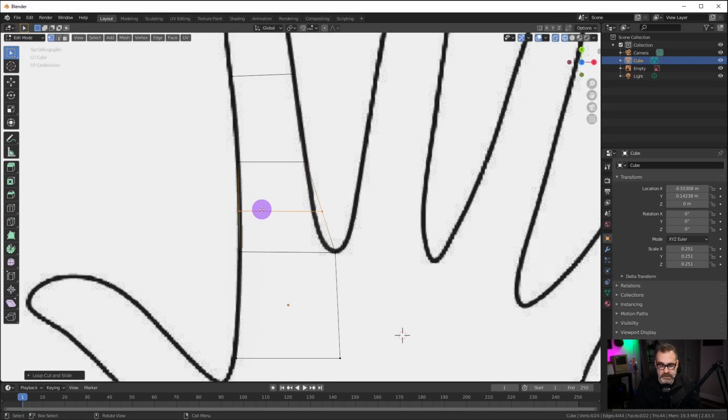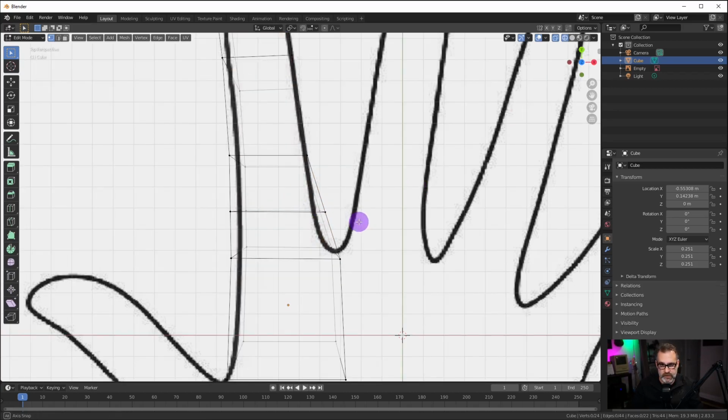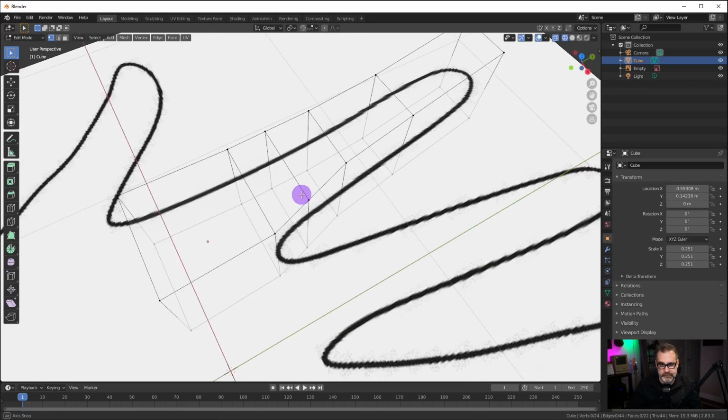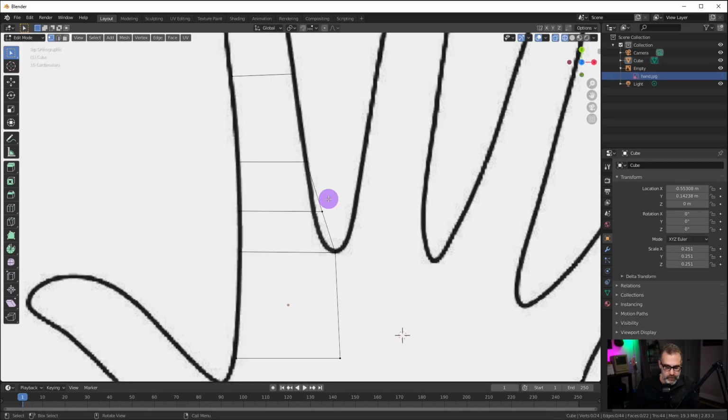And once you're happy with where the loop cut has been placed, press Enter on your keyboard. And there we go. So now we have a new set of vertices over here. Okay, so now what I want to do is move these vertices in a little bit. I'll do a box select, G for grab, and just kind of bring it in. It doesn't have to line up exactly.